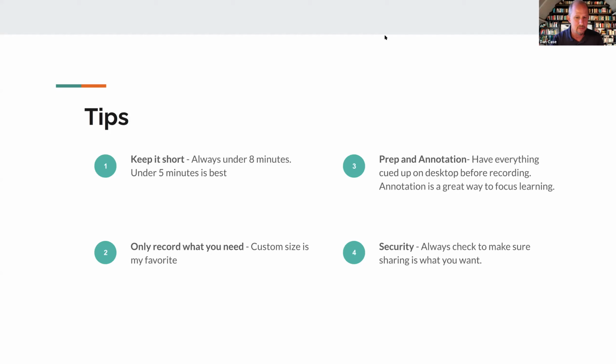And it's the same with students. Just chunk it. This is part 1, part 2, part 3. Even if it's a longer thing, just chunk it. Under 5 minutes is even better.